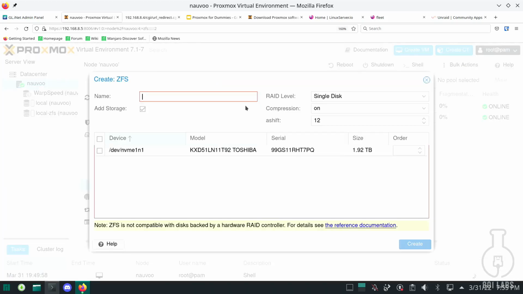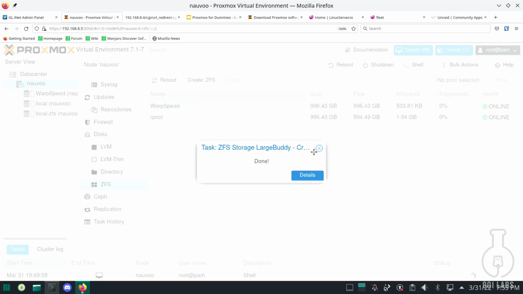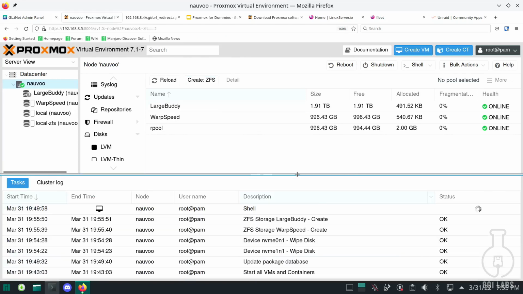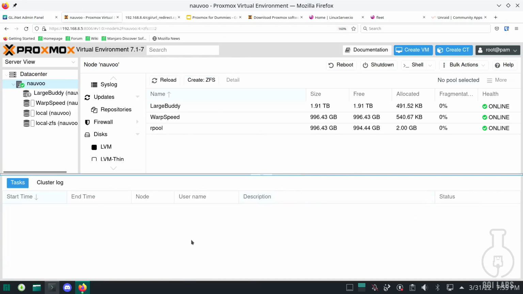And then I'm going to create this other one because it's 2 terabytes. I'm going to call it Large Buddy. And so now we have those 2. Oh, I want to make that bigger. These 2 here, and we see them show up.